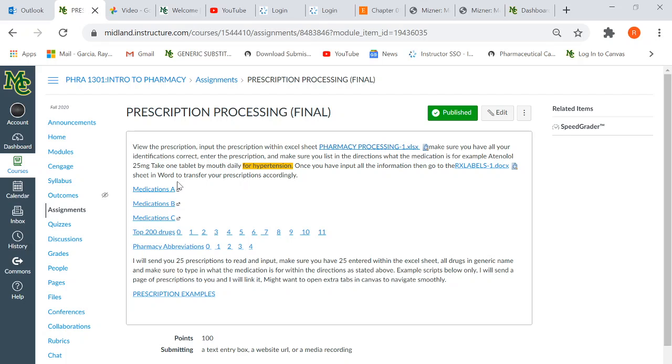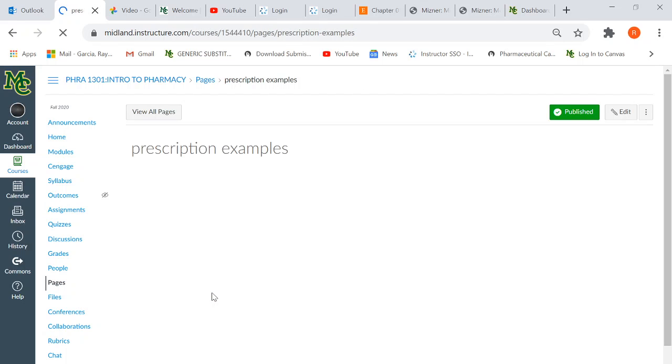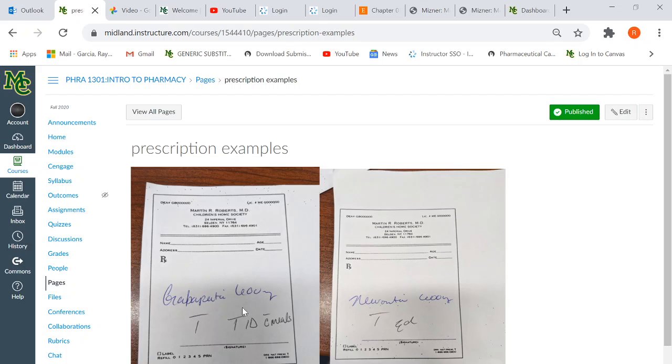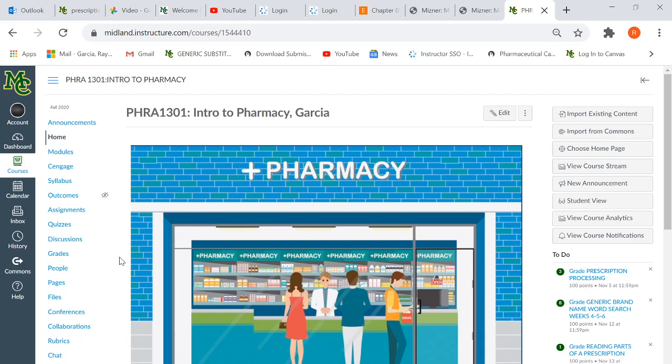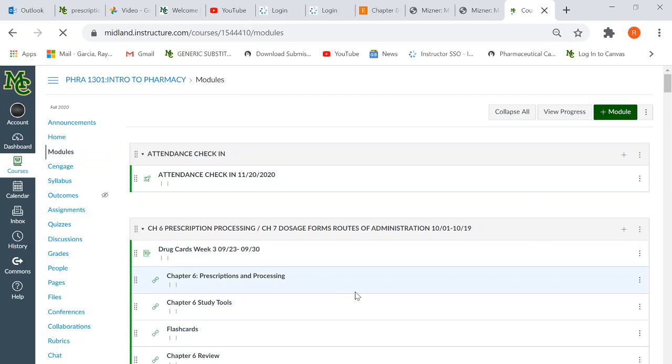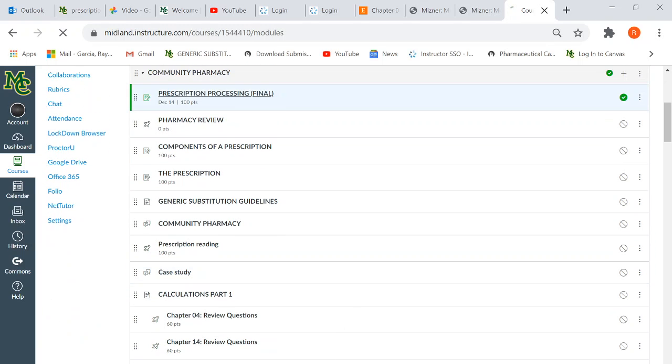Okay. So for the most part, the patient's going to come in and give you some prescriptions. So we have gabapentin 600, and we also have another one for Neurontin 600. Okay, so on the other tab, we'll go ahead and open it. Go back into the modules. Prescription.